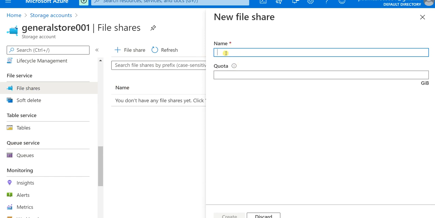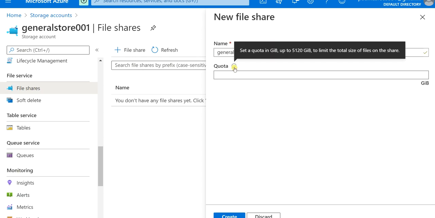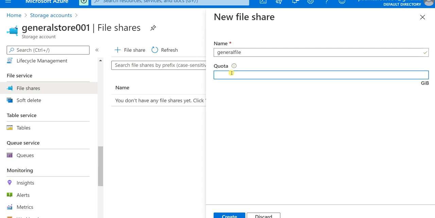Remember, all are in small letters. There should not be any capital letter. I have given the name, and you can specify the quota. See the maximum limit, it is 5 terabytes, and here you specify in GBs. Suppose if I give 1 GB, I can go up to only 1 GB. However, you can edit the quota later.